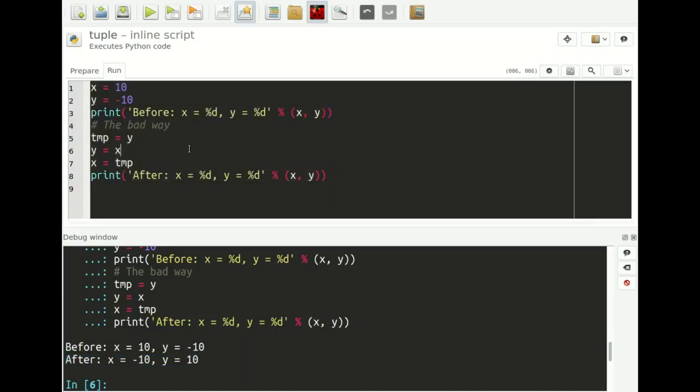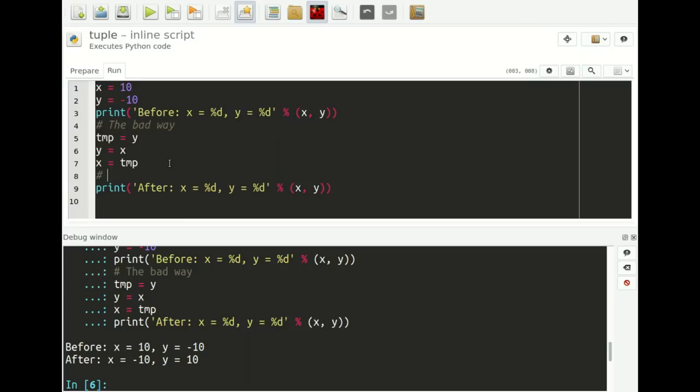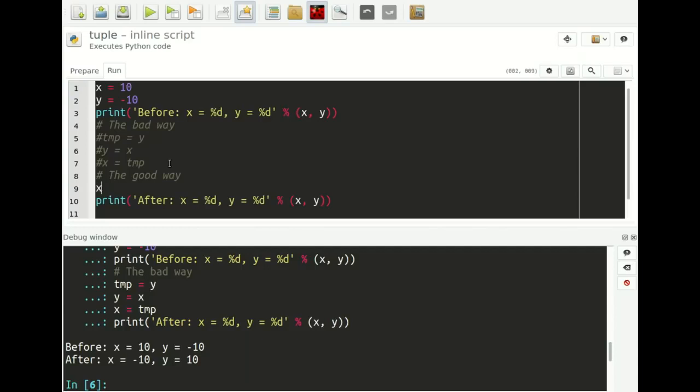So it works. But it's bad because the swap took us 3 lines, and we also needed to create this temporary swapping variable. So the good way is as follows. I'll comment out the bad way. The good way is simply do this: x, y = y, x. And we can do the whole swap in one line.